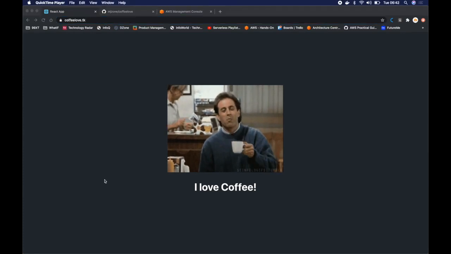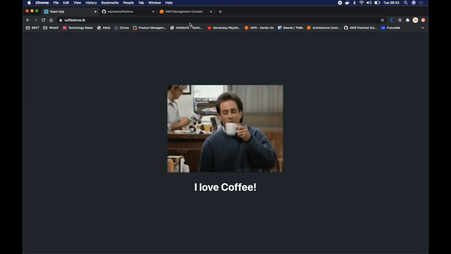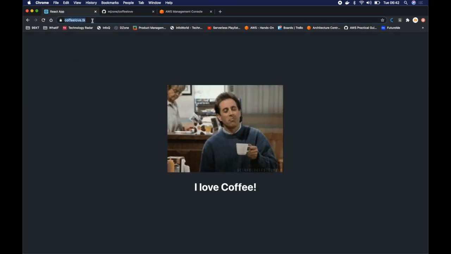Okay, so now let's create 3 environments for this application. We are going to create 3 branches in our repository. Right now we only have the master branch, and the master branch is at the moment pointing to our, let's say, production environment. So that is www.coffeelove.tk. So let's create 2 more branches.